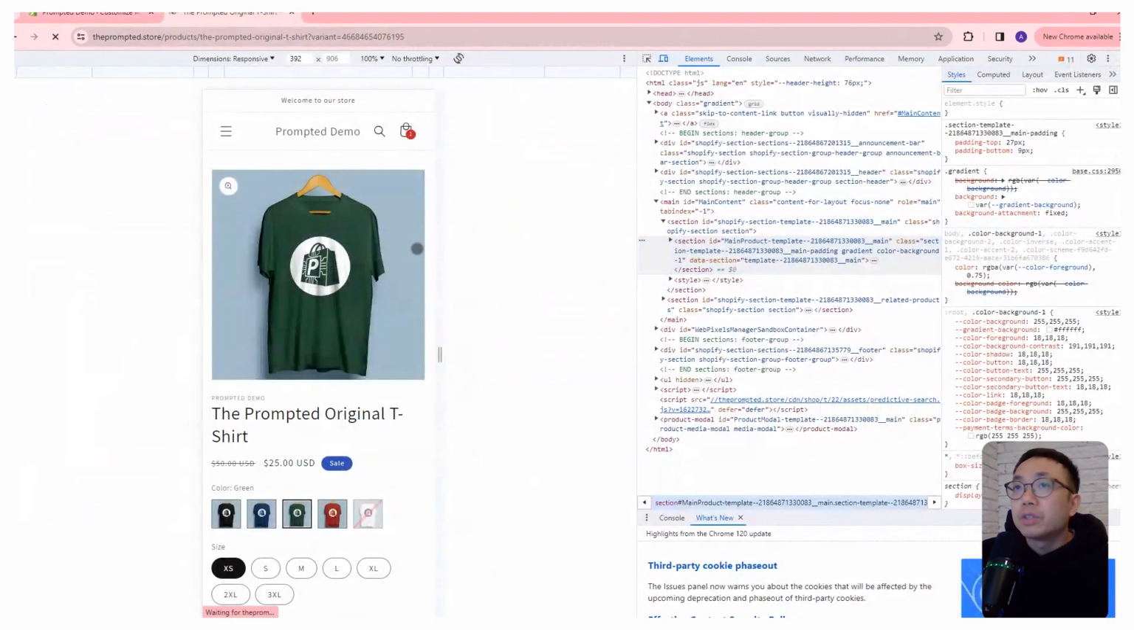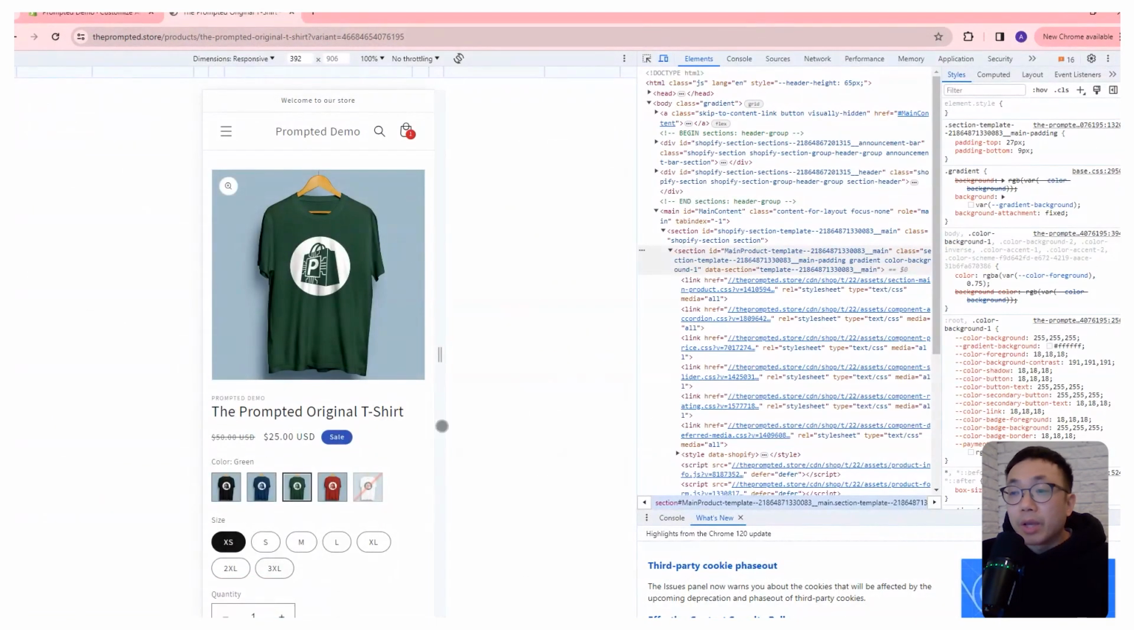and just refresh to see what it looks like. And there we have it. We've got our product title all on one line. All right, so that's our simple customization for today.